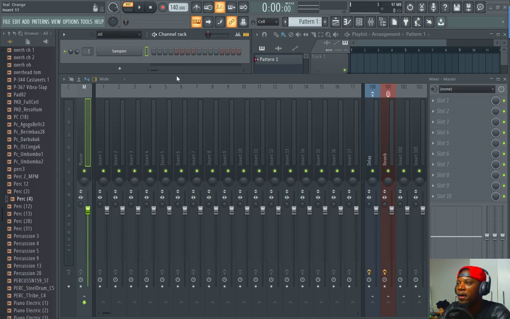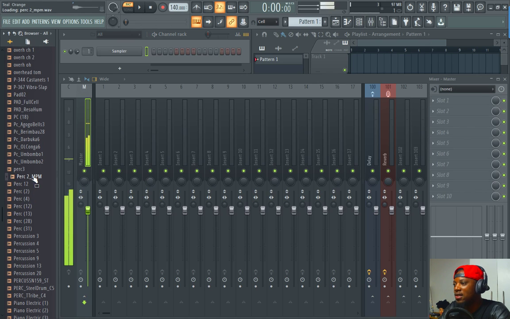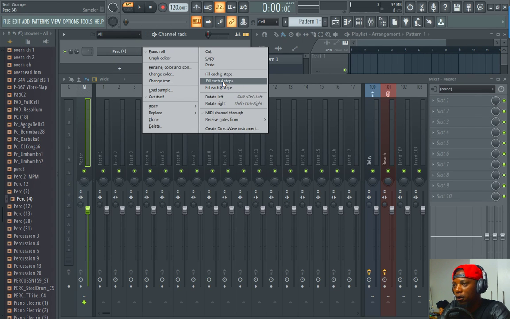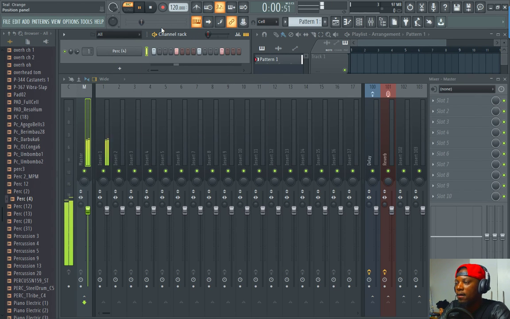Very simple. So what I mean by percussion is usually sounds like shakers and hats and sounds like that. So I'm going to choose maybe this sound over here. Just put my tempo to 120. So what I'm gonna do first is fill in 4 steps. So it sounds like that. That is nothing. That is just simple.